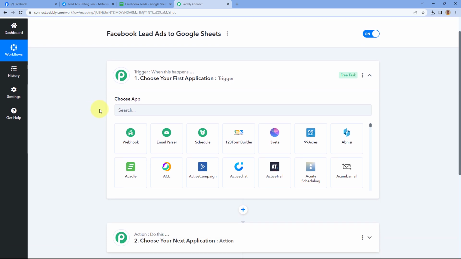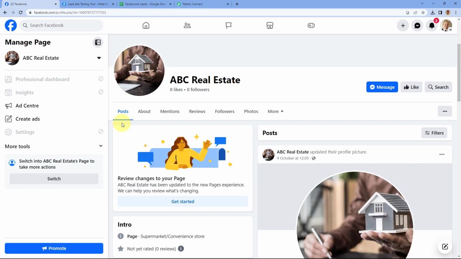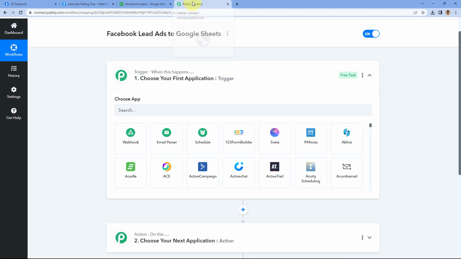Now the idea here is we want to capture the leads from our Facebook Lead Ads account. On our Facebook page, we have created multiple lead generation forms. Now using the recent update of the Facebook integration inside Pabbly Connect, we can get the leads from all the lead gen forms which we have created in the Facebook page into a single trigger in a single workflow, and then we can add those leads in any platform.